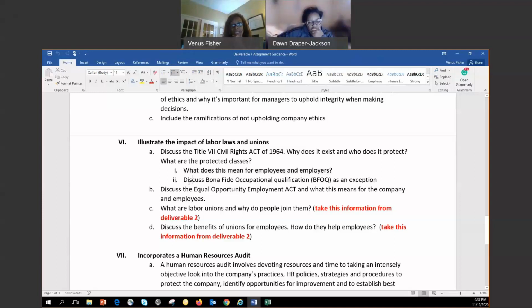And then you need to discuss bona fide occupational qualification as an exception. You have that? Because that's not in the instructions, I'm sorry, it's not in the instructions or the rubric, but it's part of meeting this for the rubric. So it's not spelled out. So I want you to make sure that you write these down. Discuss bona fide occupational qualification as an exception.